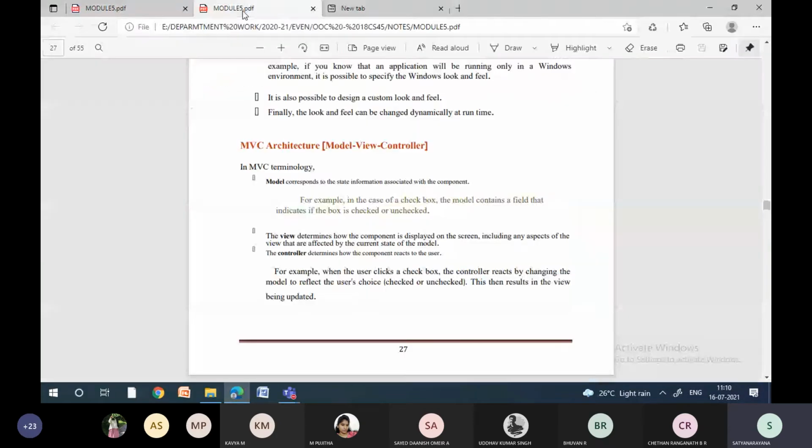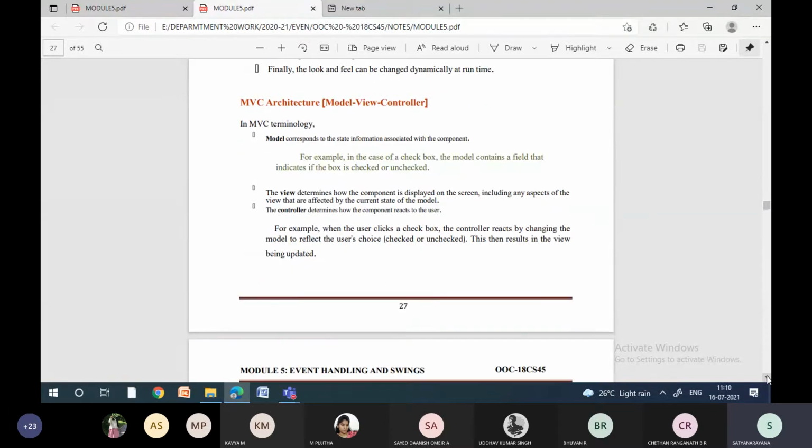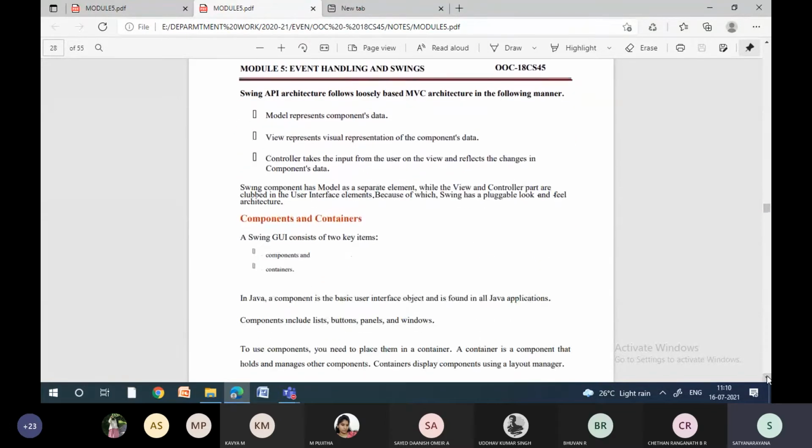Swing is going to use MVC architecture whenever you are developing Swing applications in Java. Swing follows the loosely coupled MVC architecture. With the help of MVC, the model represents the component's data, the view represents the visual presentation of the component, and the controller represents how the input is taken from the user and how it reacts according to the data given by the user. So this is how MVC will be used in Swing.